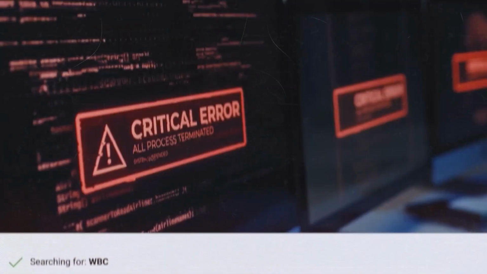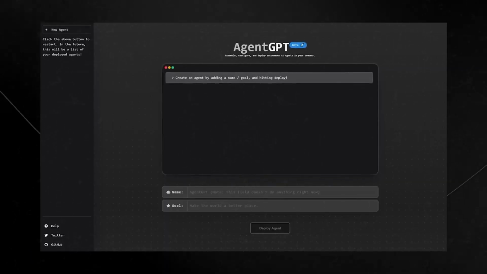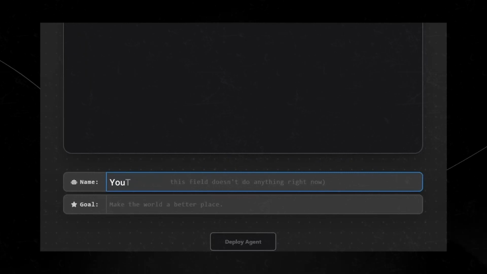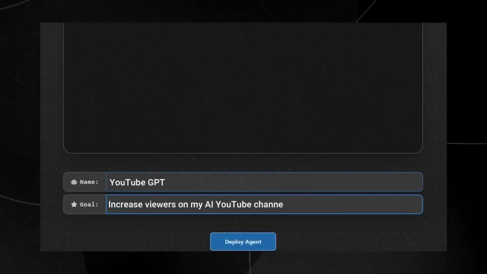Now let's look at how you can actually use this yourself. You can go to AgentGPT and name your agent. Let's say you call it YouTubeGPT and want to increase viewers on your AI YouTube channel.